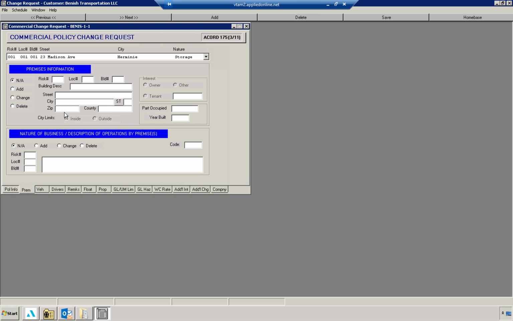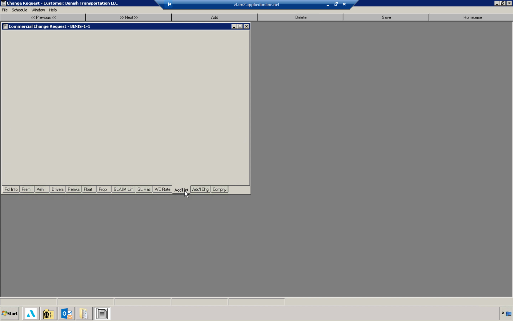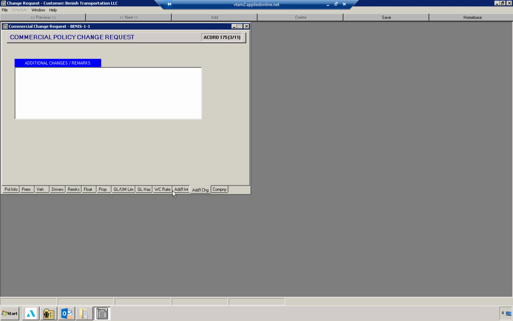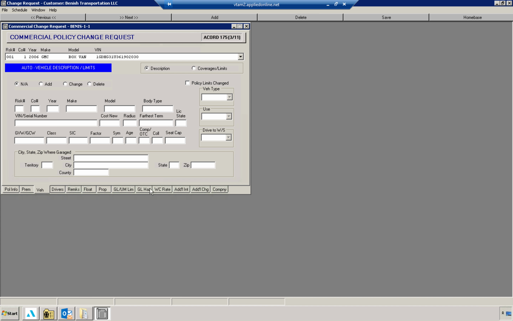You can do a premises change, in which you'd probably also end up doing a property change. Drivers, equipment, liability and liability hazards, workers' comp rates and hazards and payroll, and additional interests. This is just a remarks overflow, as is this. So you can go through these tabs to find the change that you need. If there isn't a place for that, type it in remarks. I'm going to do the vehicle.